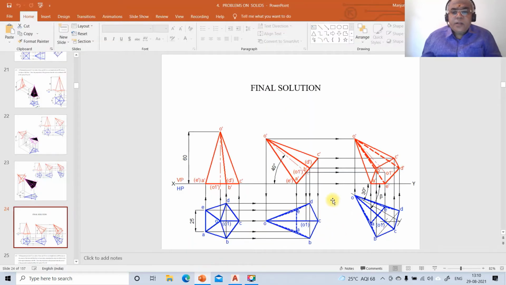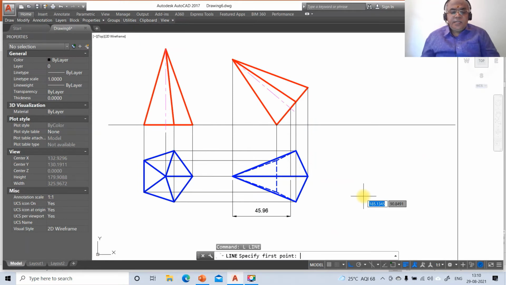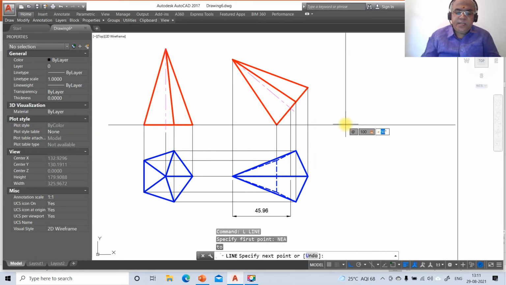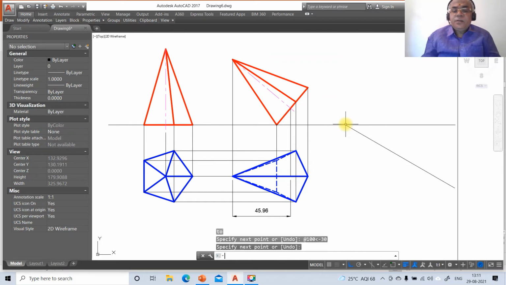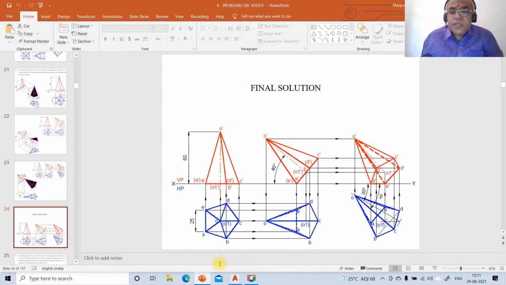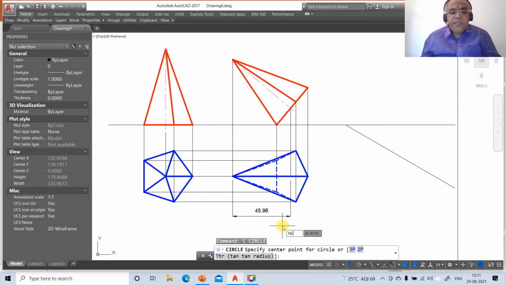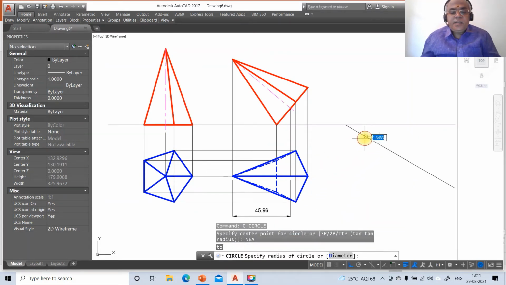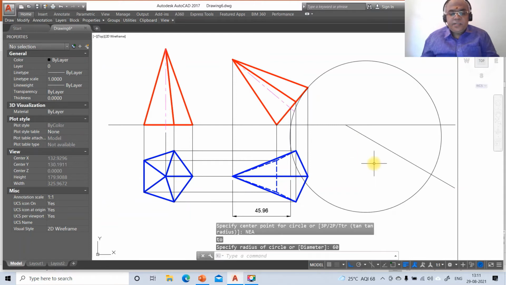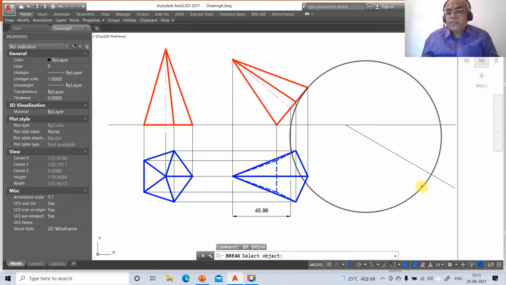Now we go for line, you draw a line, take nearest point on this. So you take @100<-30. So once you do that, here you take 60 mm. So go to circle, take nearest point and take the radius as 60 and then go to break this here and you break this here.